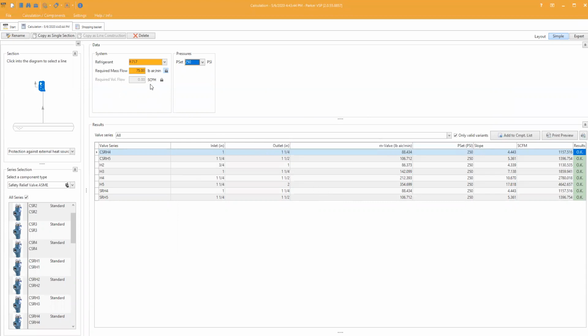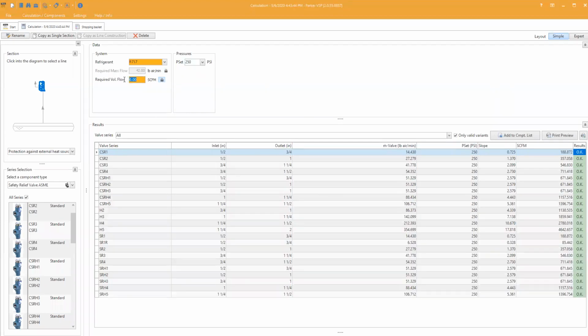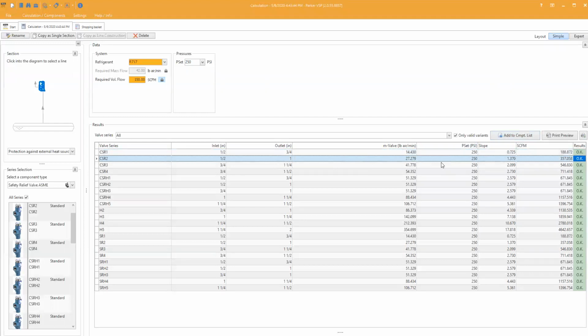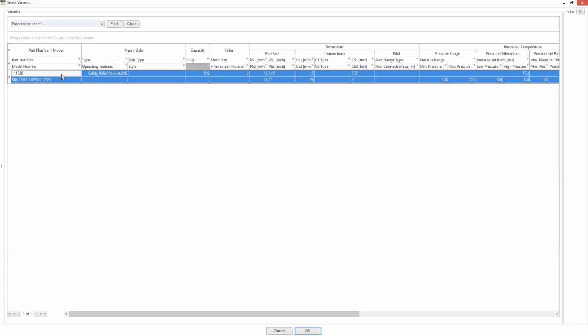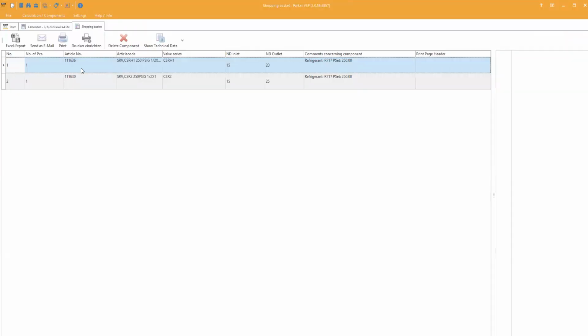You can also select by simply using a required volume flow. That's the same procedure. Go ahead and click on the padlock, manually enter in the data, and new results will appear. Now, in order to get this in your shopping basket, simply select the valve, add to component list, double click the model number, and it will continue to populate in your shopping basket. That is the final step on how to select a safety relief valve using Parker's valve selection program.